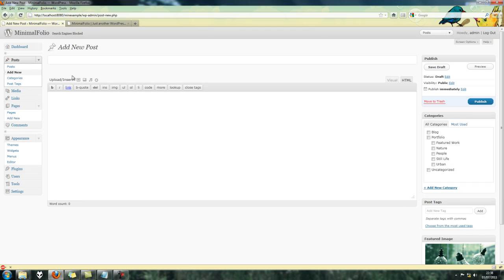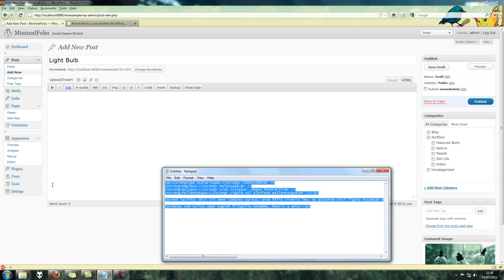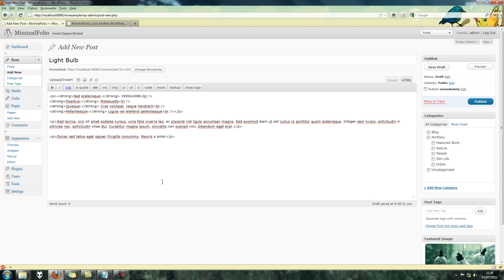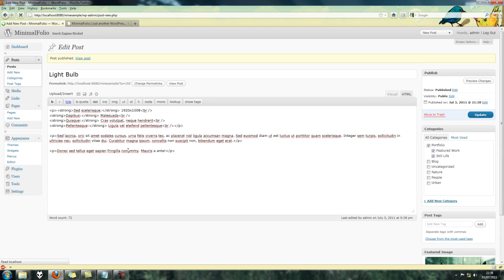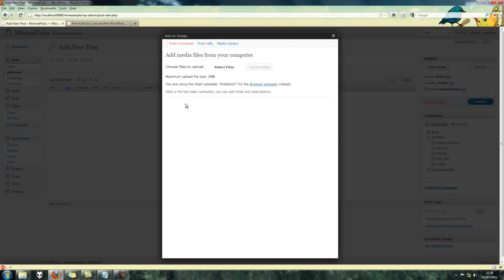Let's just give it a title, light bulb, and I've got some placeholder text here. It's nothing, it's just Latin. And I'm going to put this under portfolio. I want it on the front page, so I take featured work, and it's still life, publish. I'm going to add a couple more before I show you what's happening.